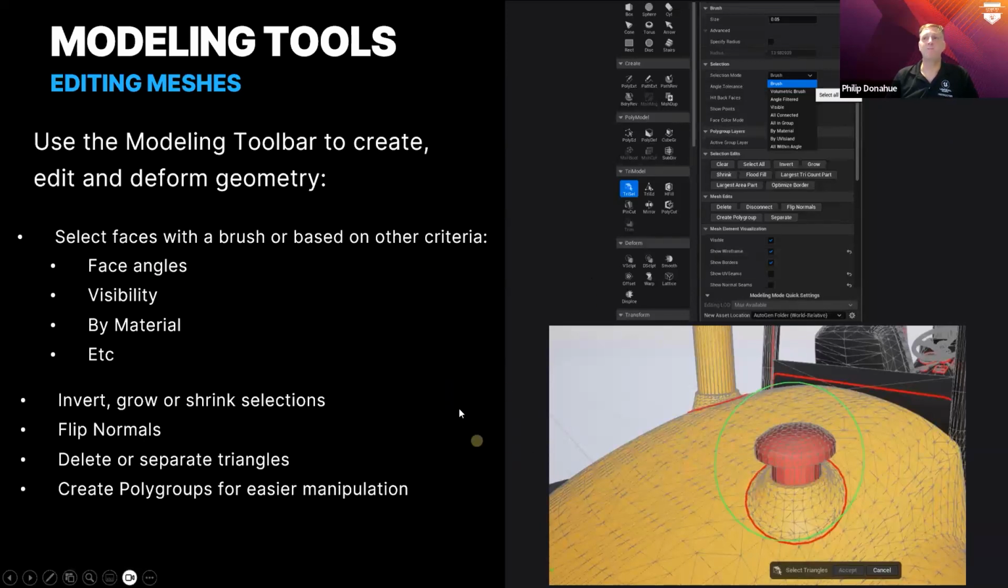Now next we're going to get into modeling tools. So this is really fun. We can actually do a lot of things that we can do in our DCC inside of Unreal Engine, inside of those same modeling tools that we just showed. But I do see that we're about 10 after 9, which is about halfway through the class. So I think this might be a good time to take a quick break.